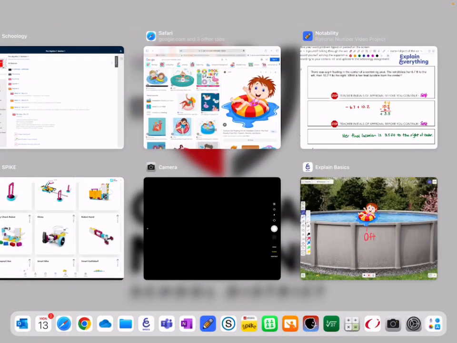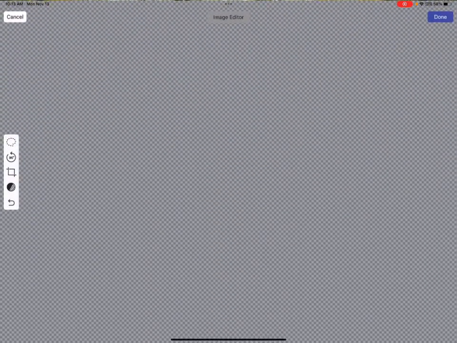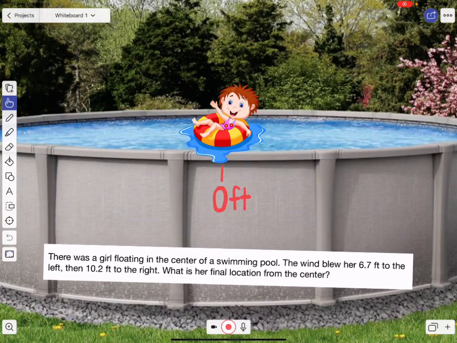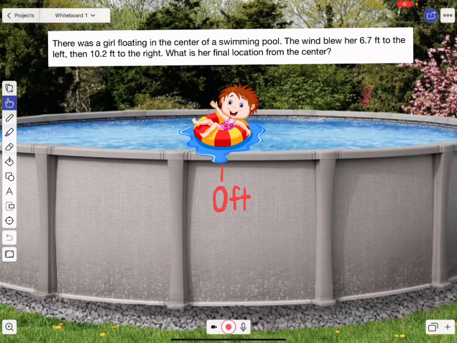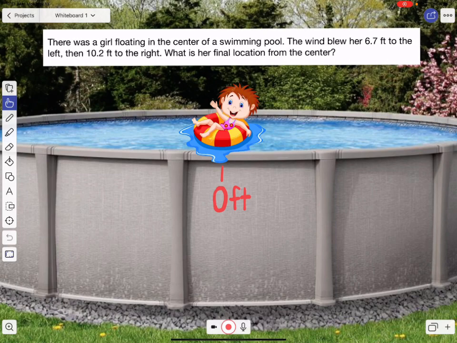Let's go back to our Explain Everything and add that image. Just hit done. We don't need to crop it in any way. And there we go. I can put this wherever I want. Maybe I'll put it up top. Okay, so I'll put it right here because I'm not really going to be using this space much.